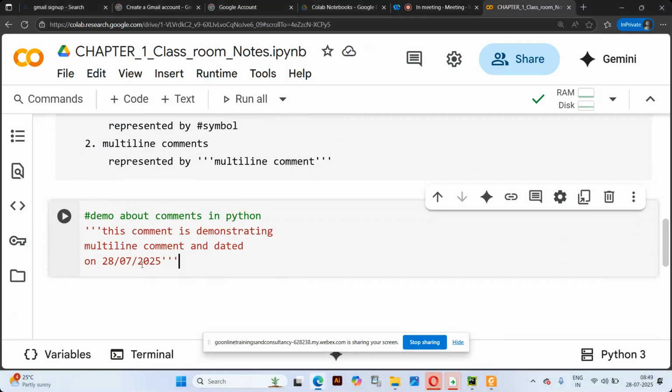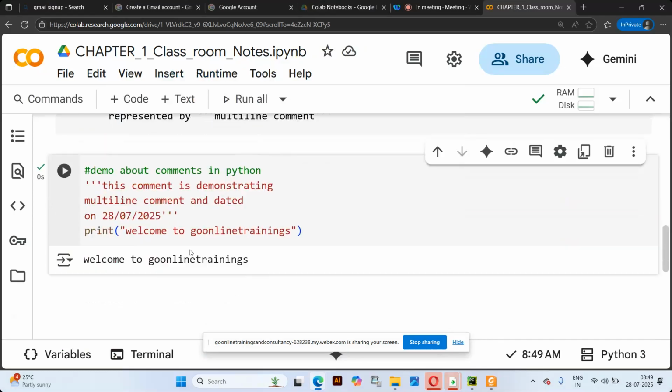If you execute, it does not throw any kind of error. I'm just writing a print statement: welcome to Go Online Trainings. If we execute now, it gives just the output of the executable statement. But these two are comments. They are not executable statements.